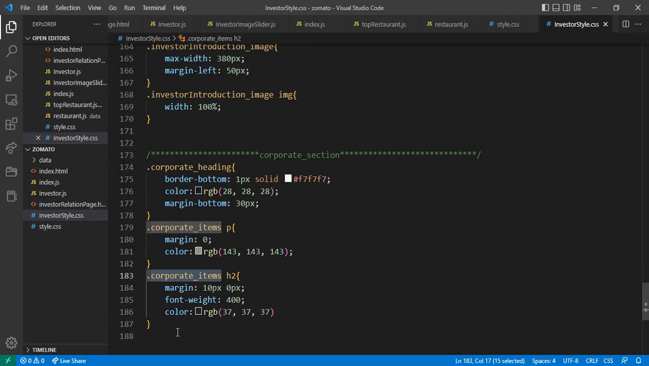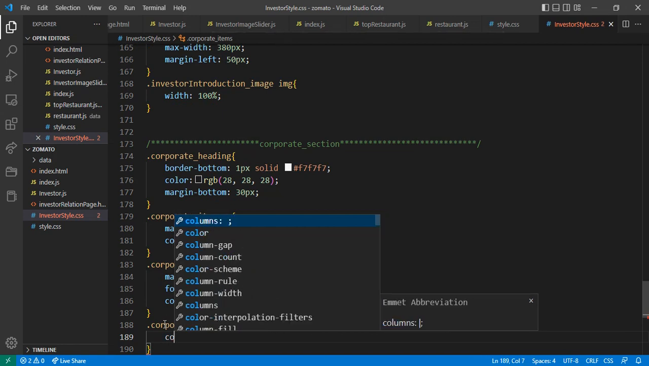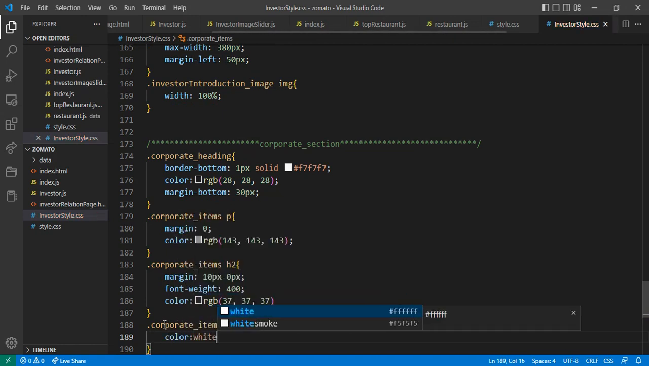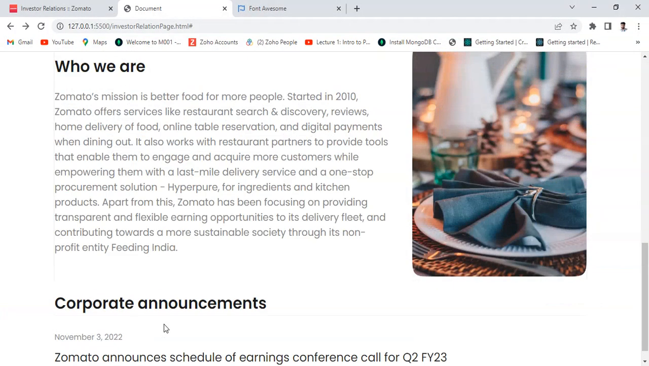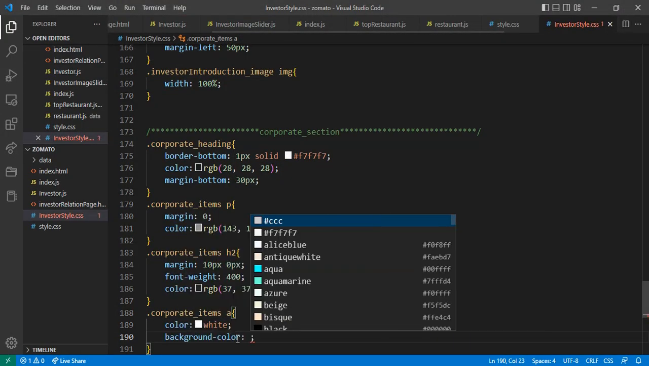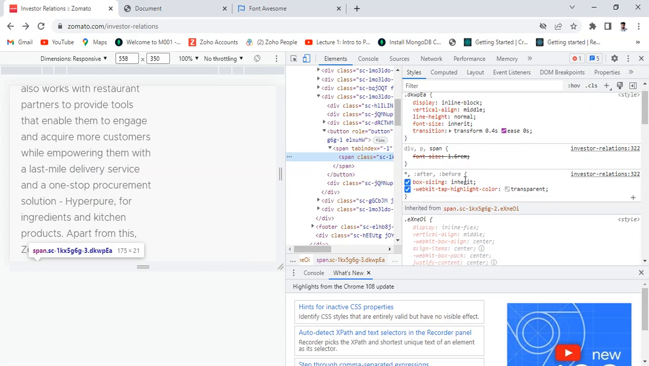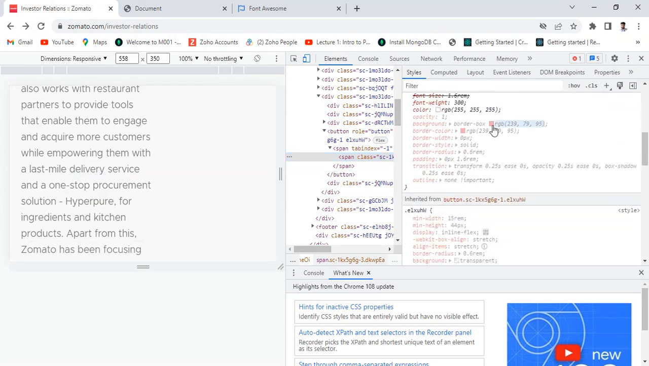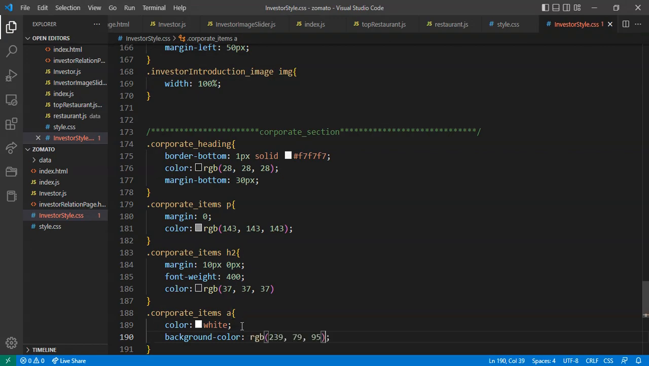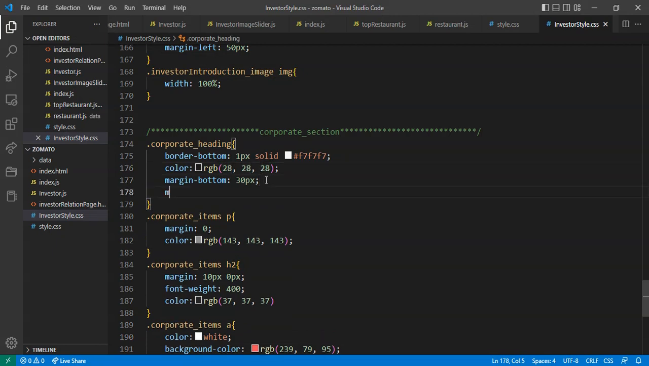Inside the corporate item we have a link. Let me give the link text color white. Okay, here. Now yeah, not visible because I want to give the background color. Let me just copy the same background, right click, inspect, copy the background color here, close this, and paste it here. Now let me check. Yeah, actually first of all I want to give a margin from the bottom section, 100 pixel. This is for temporary purposes.